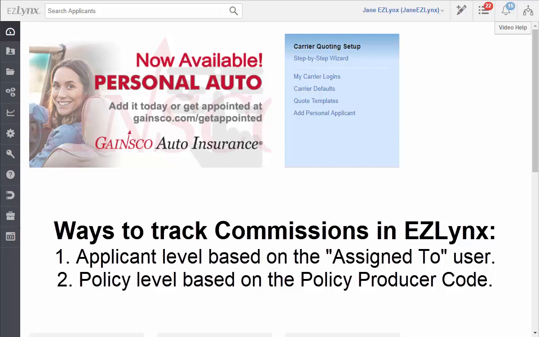Or are different producers paid commission on the same applicant with different policies? If this is how your agency operates, then you'll create rules that pay at the policy level based on the policy producer code. Some agencies may even use a combination of these rules, which is what we'll show you today. Make a note of which method you'll use because we'll need this information later.